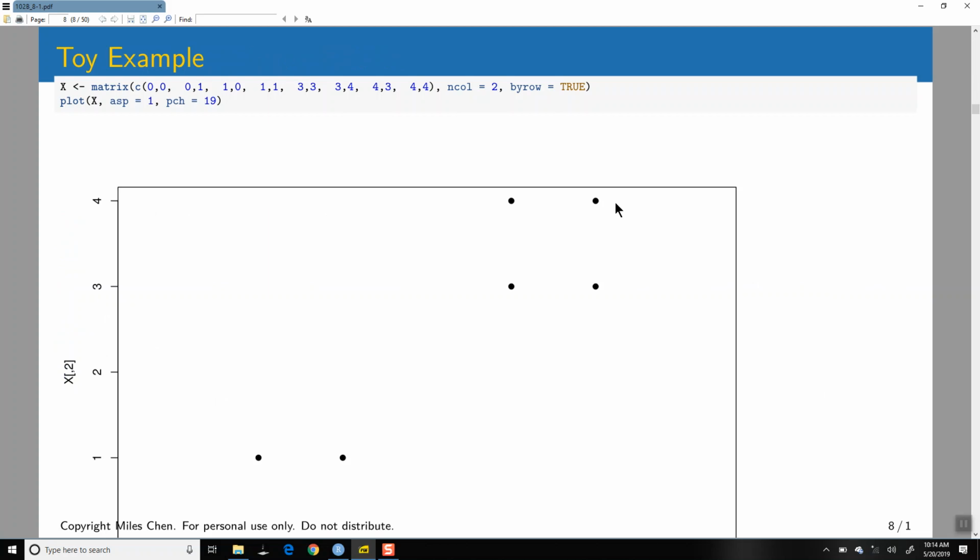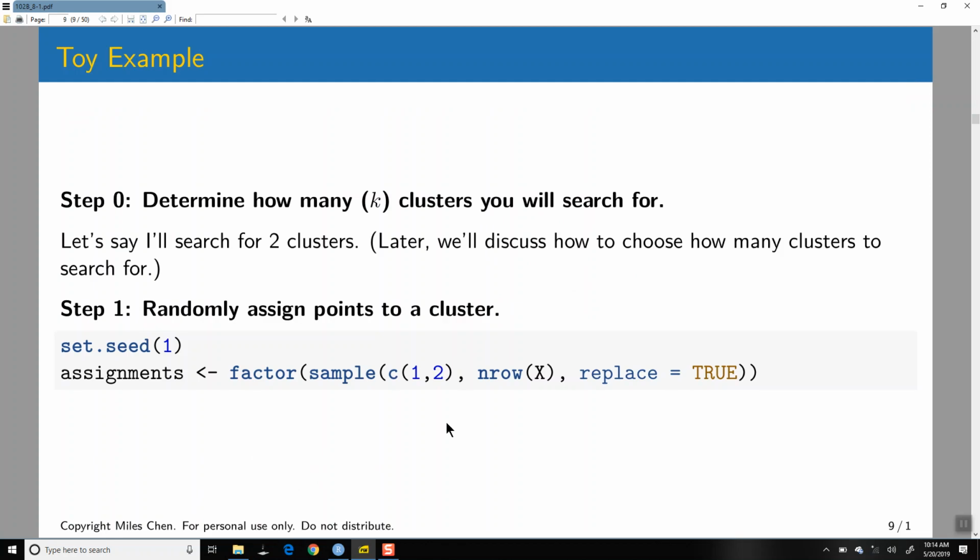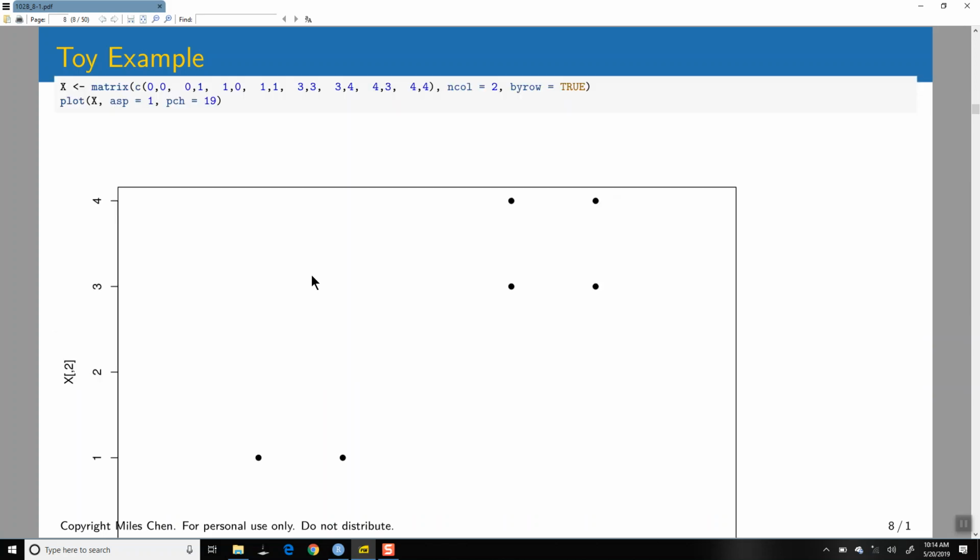All right, so here is a toy example. Oh, I don't know what happened with the rendering here. In the toy example, there are 4 points up here, and there are 4 points down here, okay? And so I'm going to just start off and say we're going to search for 2 clusters. The points are (0, 0), which is down here, (0, 1), (1, 0), (1, 1), and then I've got (3, 3), (3, 4), (4, 3), and (4, 4) up here, okay?